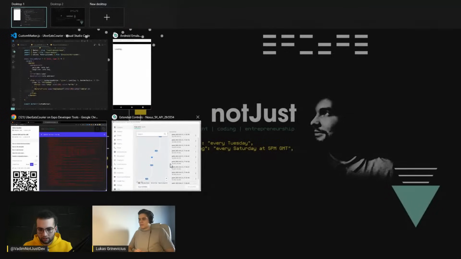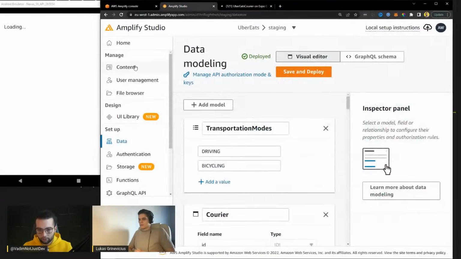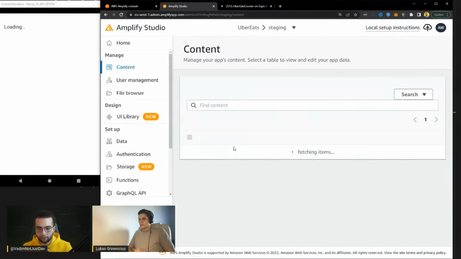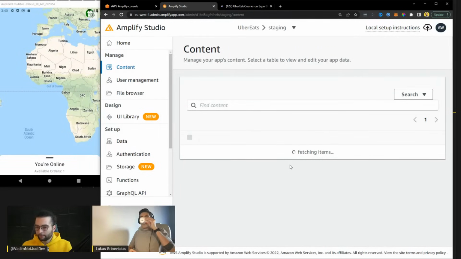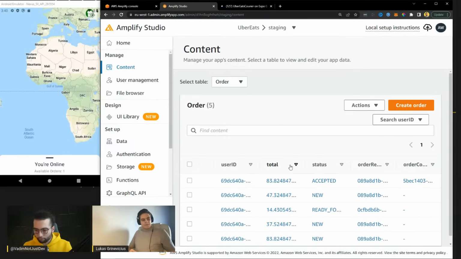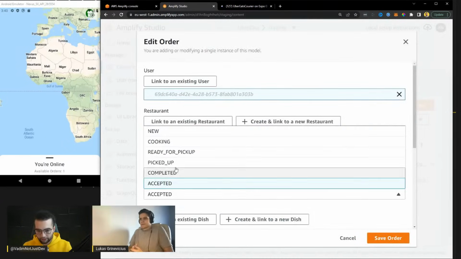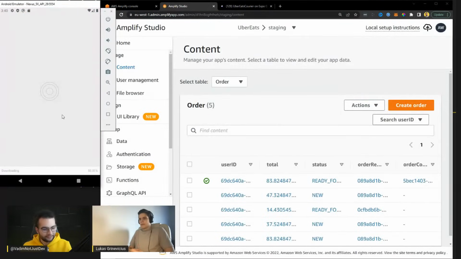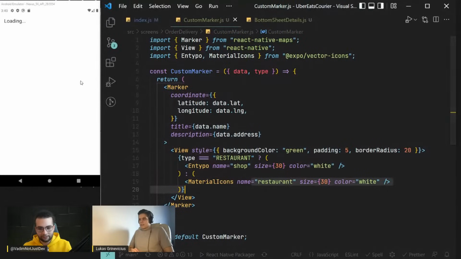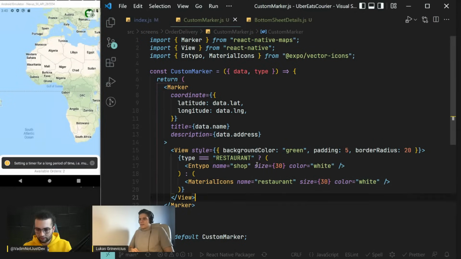And I need to go in our Amplify Studio content and reset the state for the order that we're working with, because that one is looking good. So it's the first one, and let's put it in ready for pickup to be able to see it in our application. So the name is restaurant and the name is shop.